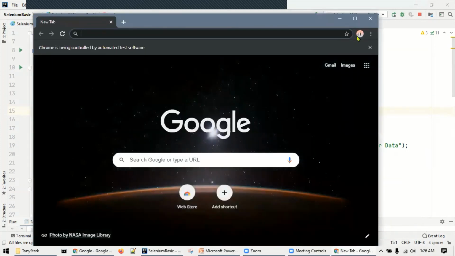Right, so if you see, this profile icon is different, this background is different, and additional icons have come up which are not there in the default profile. So that's how you go with the different profile option.